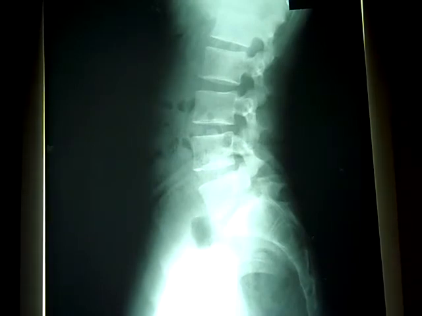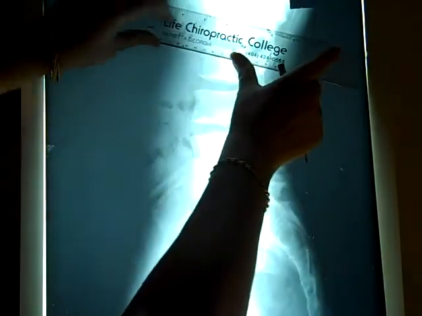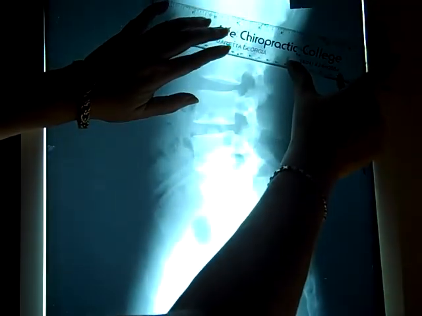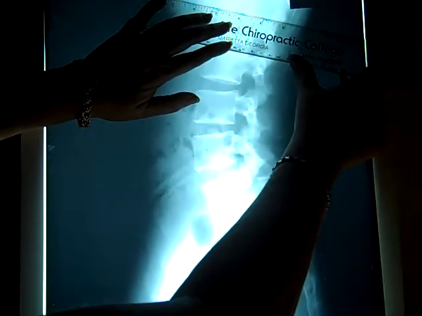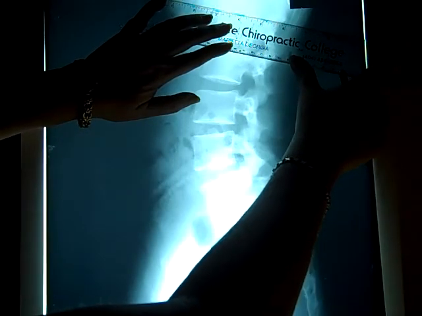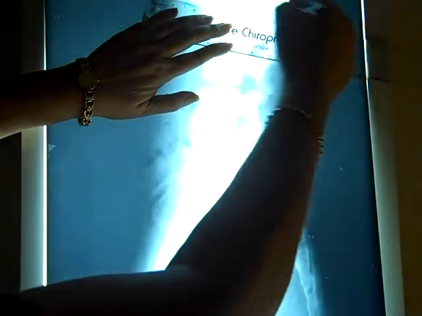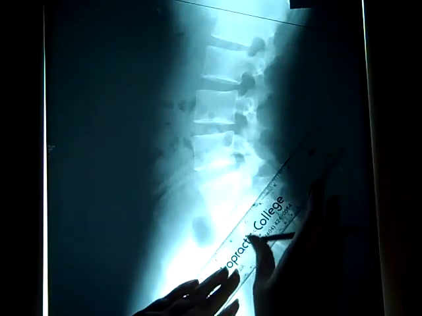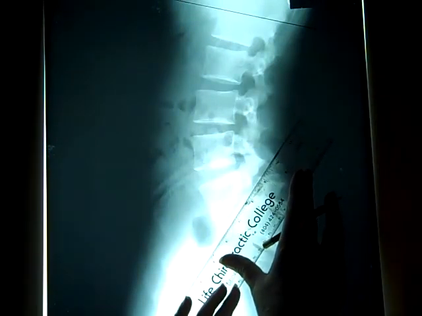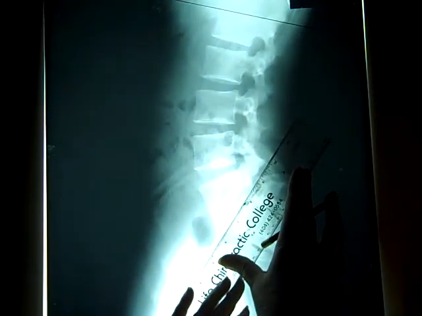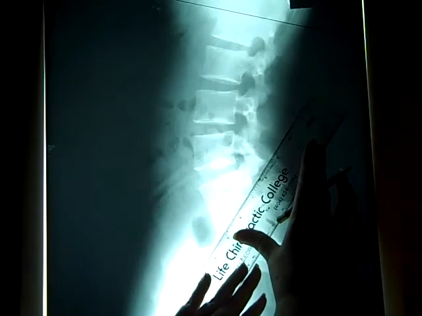Alright, so doing the same thing on the lateral lumbosacral view, the first line would be parallel to the superior end plate of L1. And the second line is parallel to the superior end plate of S1.